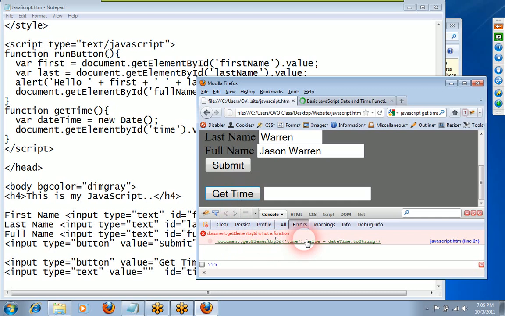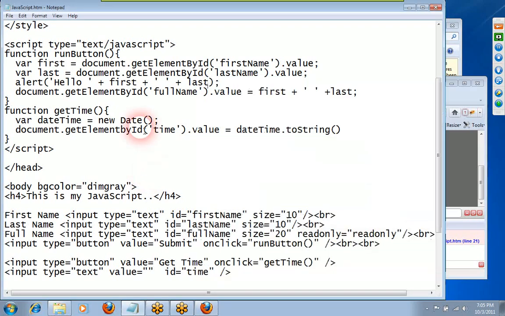Oh, lowercase b. getElementById. I did it again? It happens. No, I have it lowercase. Oh, lowercase b, uppercase B.